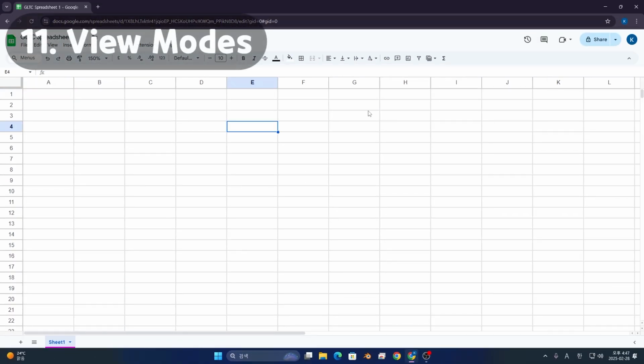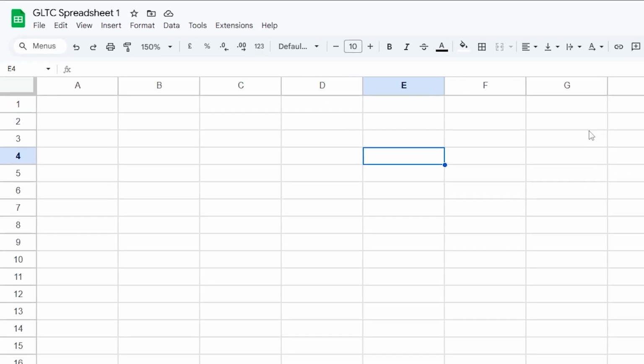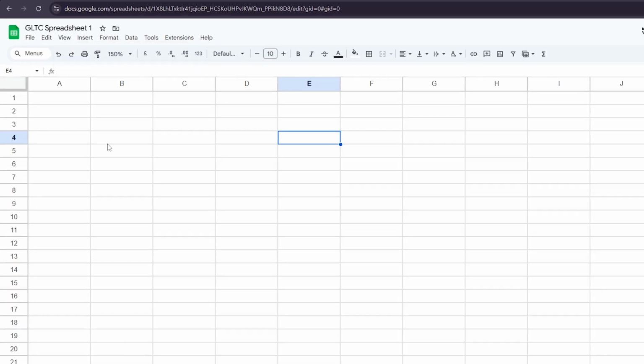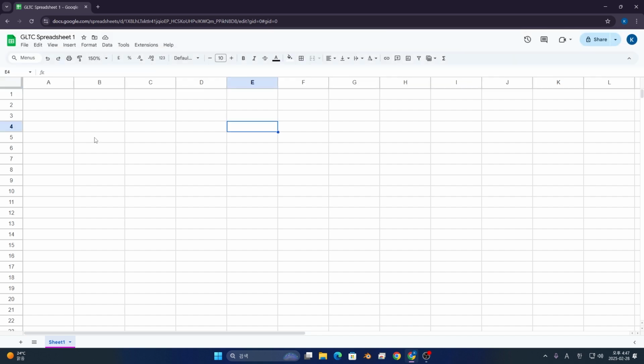Google Sheets offers different view modes, such as normal view and full screen mode. Access this from the View menu. Full screen mode hides the menu and toolbar, providing a larger workspace for data entry and analysis. You can press ESC to leave this.